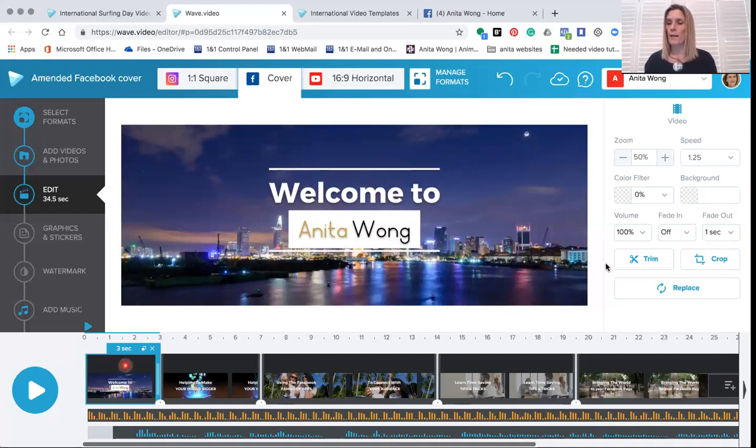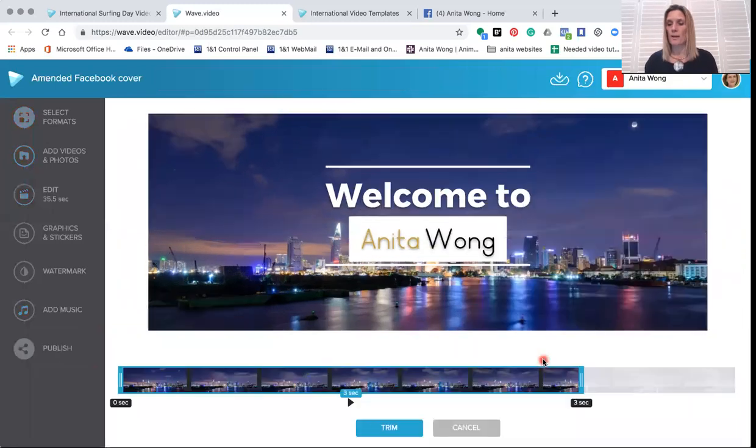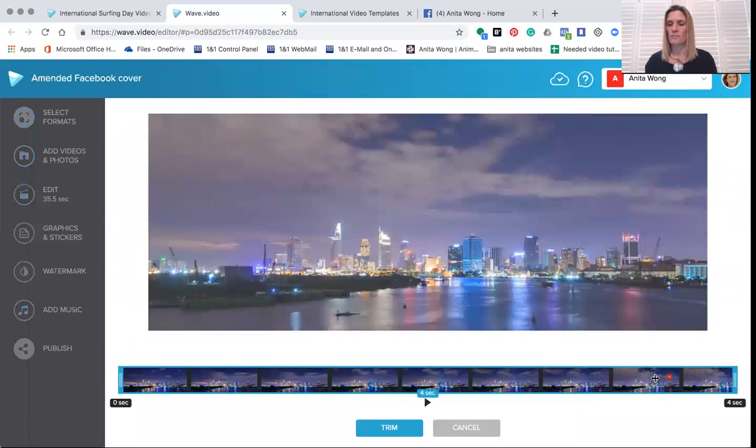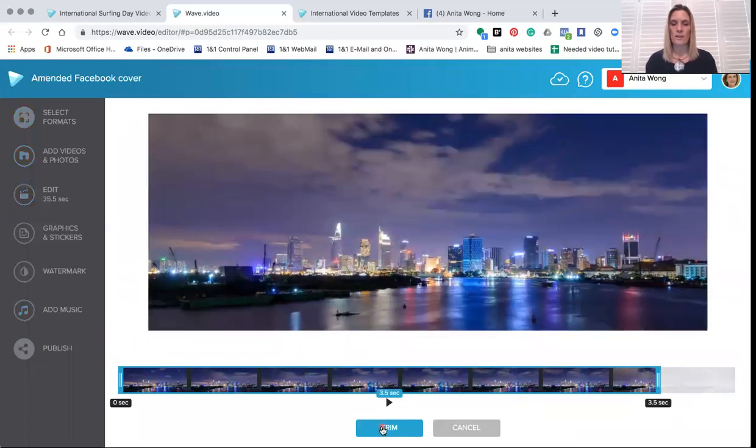So I'm going to just pop that back. So go back to trim, and I'm going to take that back to the 4 seconds. Actually, I might leave it at 3.5 and then go trim. So it's just a little bit longer.